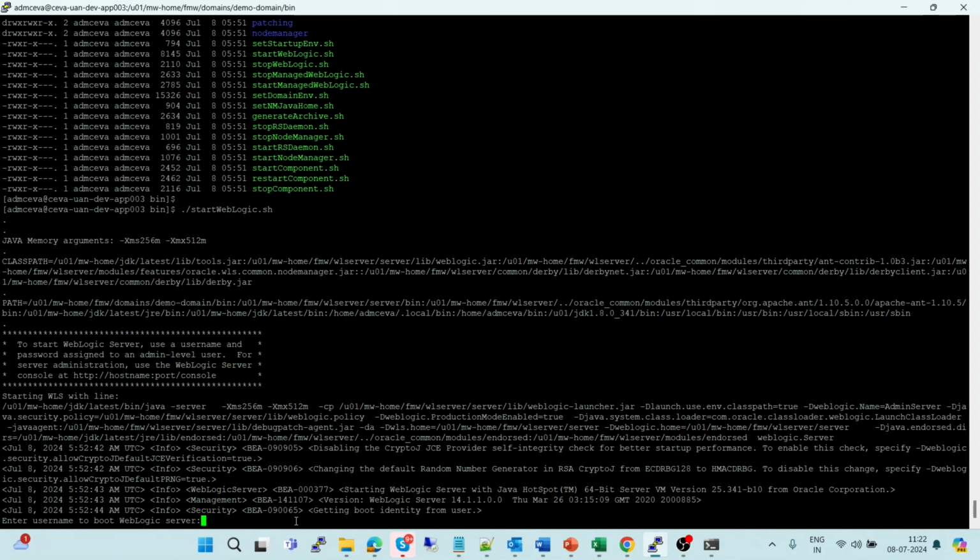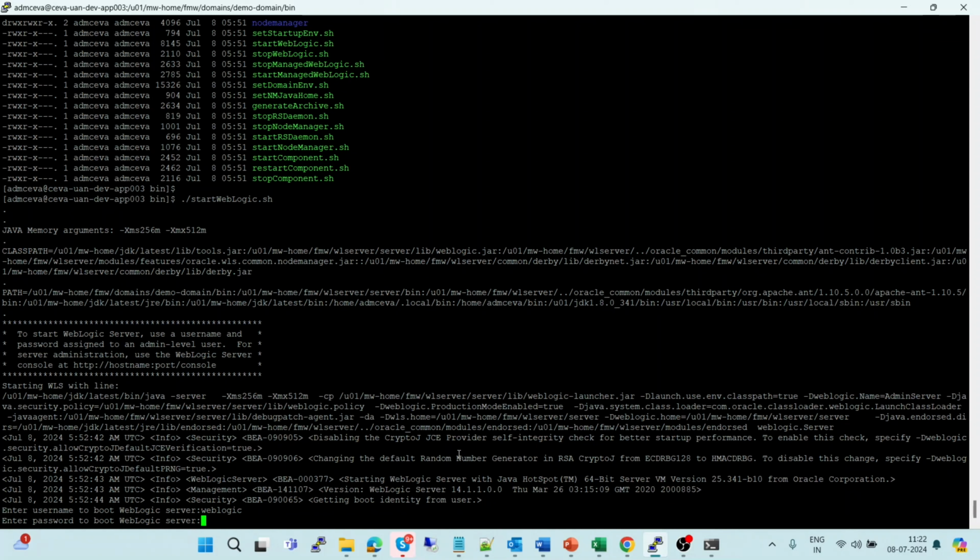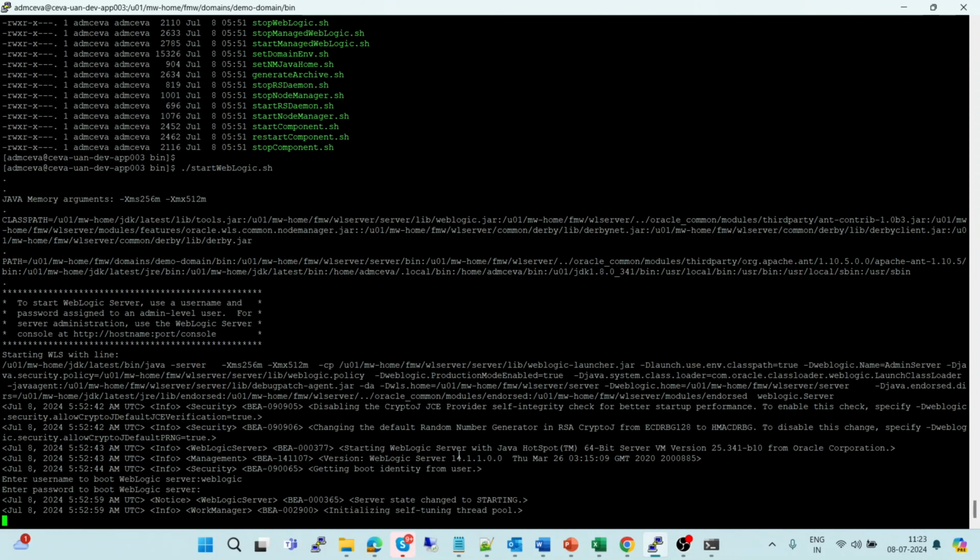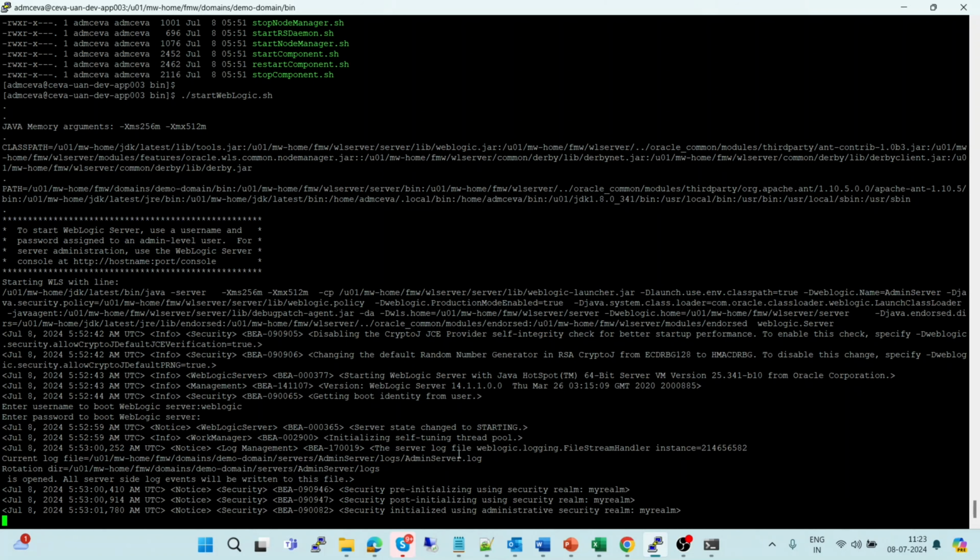Since we have created this domain in production mode, it is prompting for the username and password. Let's pass the WebLogic username and the password as we defined in the property file of the domain creation.